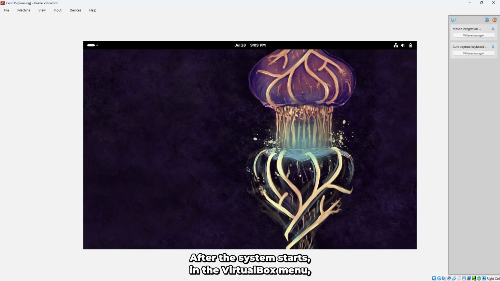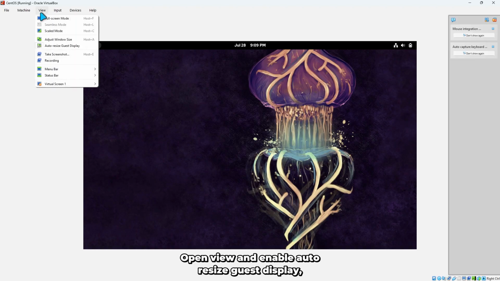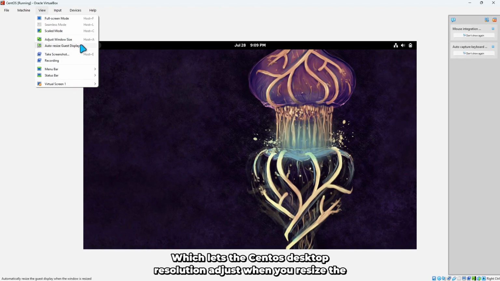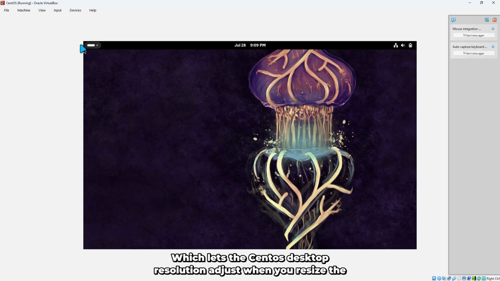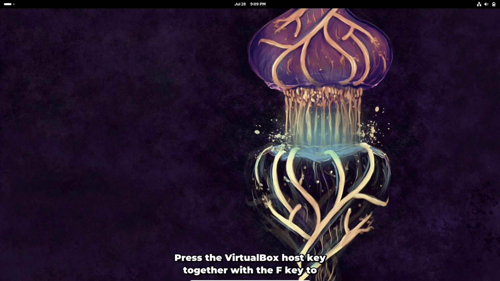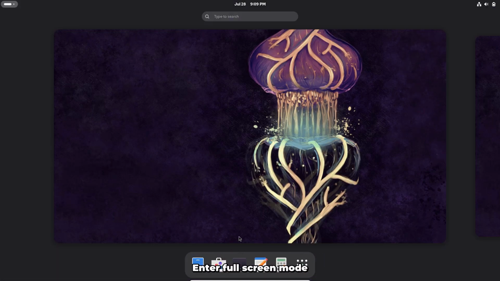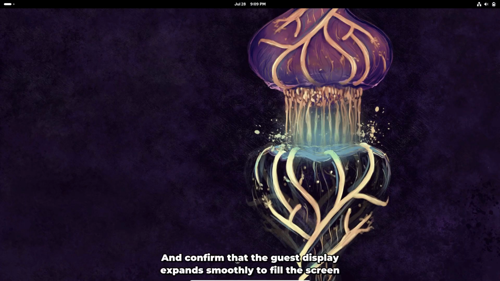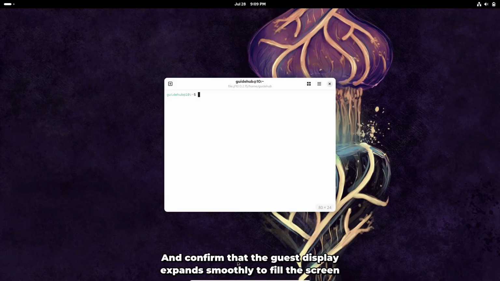After the system starts, in the VirtualBox menu, open View and enable Auto Resize Guest Display, which lets the CentOS desktop resolution adjust when you resize the virtual machine window. Finally, press the VirtualBox host key together with the F key to enter full screen mode, and confirm that the guest display expands smoothly to fill the screen.